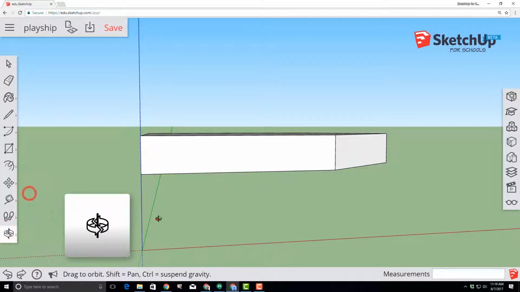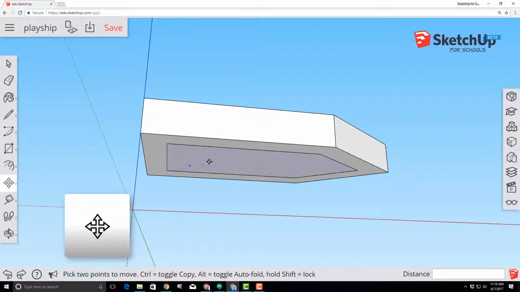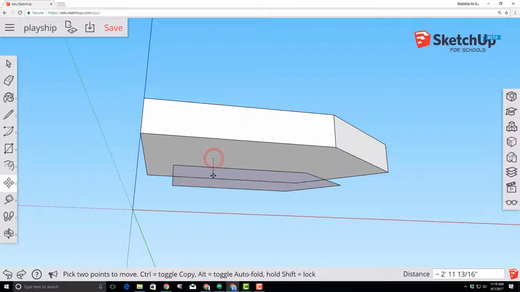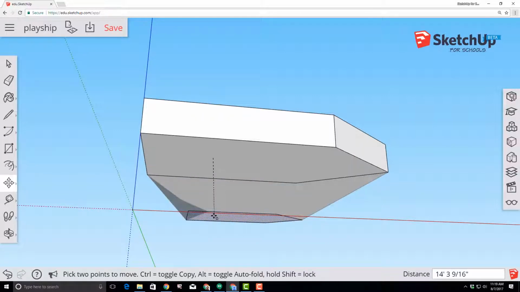Select your Orbit tool so we can look under the shape. Choose the Move tool. Please note that in the next step we're going to use the modifiers, so watch the bottom of your screen to see what they are for your system. And then go to the center of that hull where it says On Face, click and let go, tap Control once, tap Alt once, and you are in Auto Fold mode.